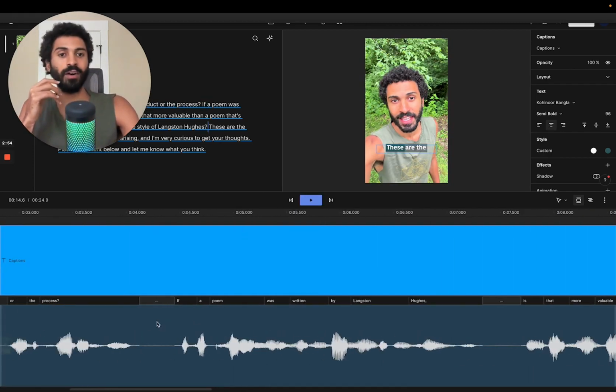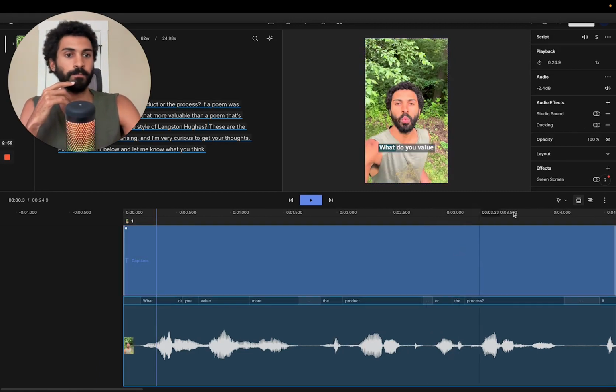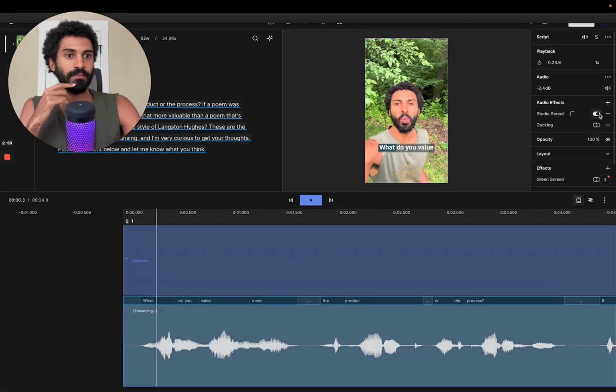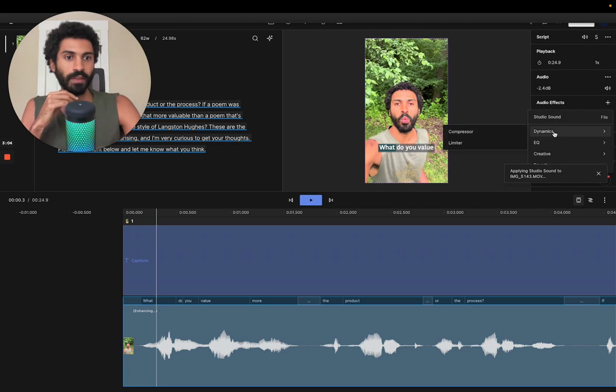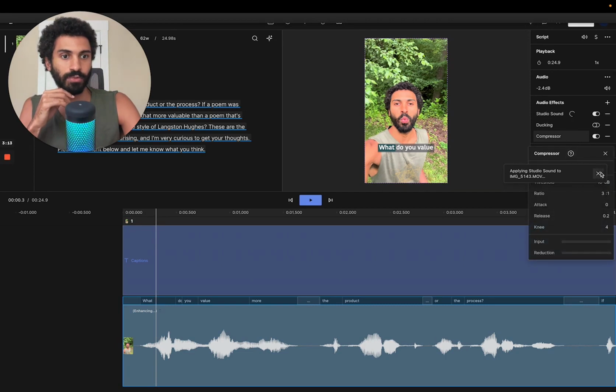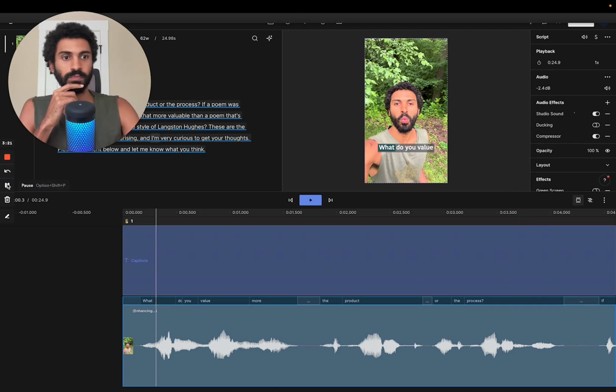Okay, so now I'm going to just touch up the audio. Descript makes it very simple to do that. I usually apply studio sound, and I also apply a compressor with a light volume boost. And this typically works for me. Once the studio sound applies, we'll be good to go.